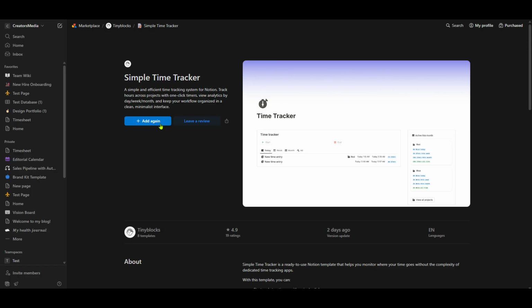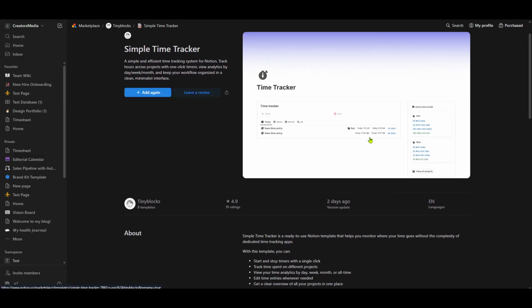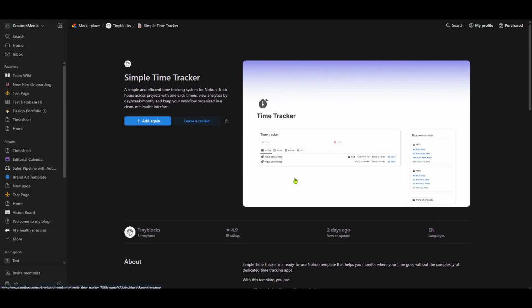Now, select a template that suits your specific needs. You'll notice different templates will offer different features, so take a moment to preview a few. Once you've found one that appeals to you, go ahead and click on Add. By adding this to your workspace, you can start modifying it to match the workflow and requirements of your projects.